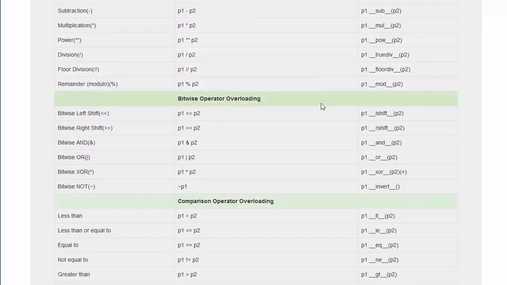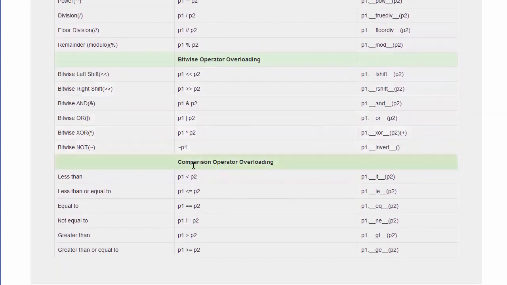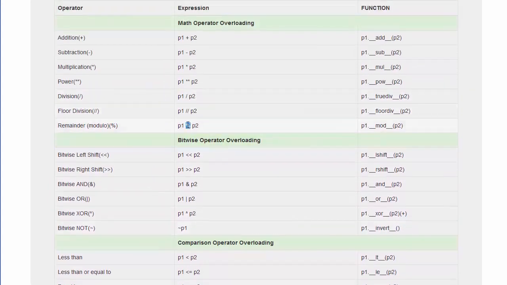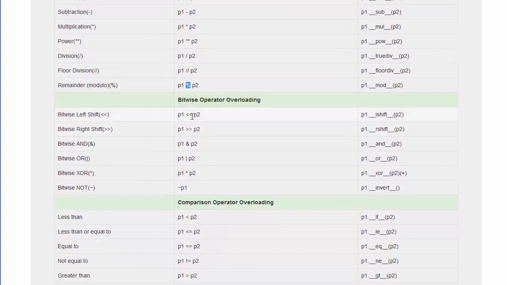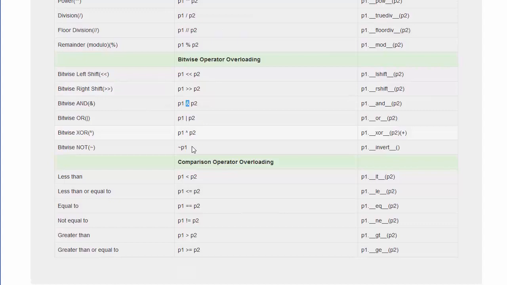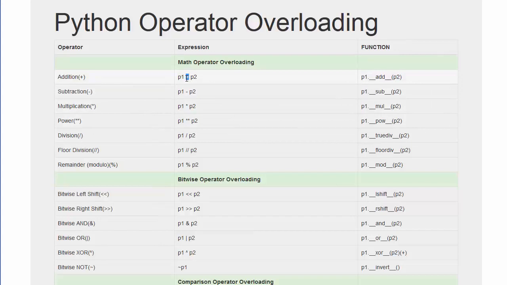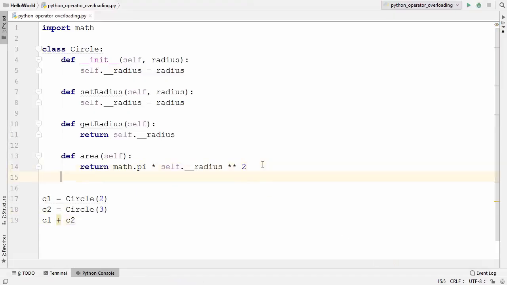So there is this list which you can use with all these operators. You can overload the mathematical operators in Python. You can also overload the bitwise operators in Python, like and, or, bitwise right shift or bitwise left shift. And also you can overload the comparison operators in Python using these associated methods with these operators. So now we want to overload this plus operator. So we will implement this add method into our class. So let's implement this add method into our class.